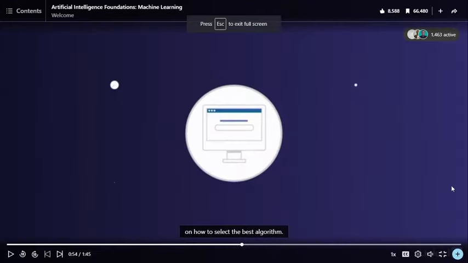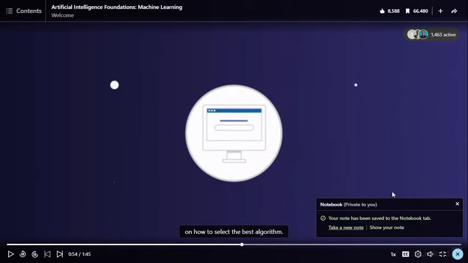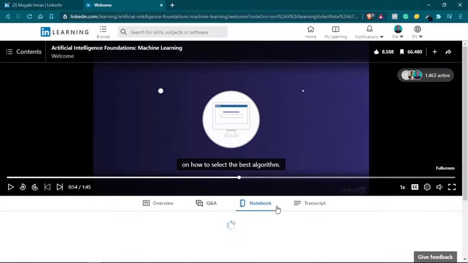Now when we enter full screen, you might notice a new button, this one, which is a cool button for adding notes or asking a question. Let's say I added a note right here, a quick note about the algorithms. Okay, I just hit enter to save my note, and then to see the note I need to go to the notebook tab, exit full screen, and then you will find the notebook tab right here.